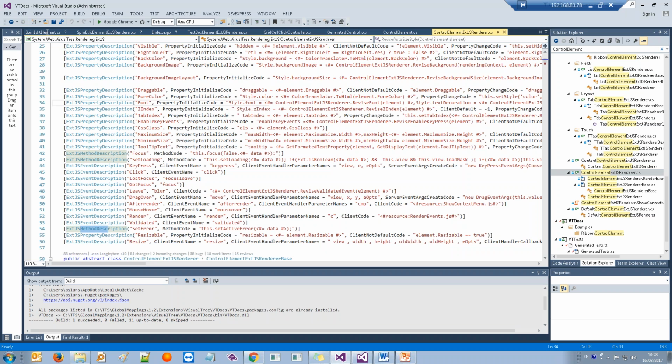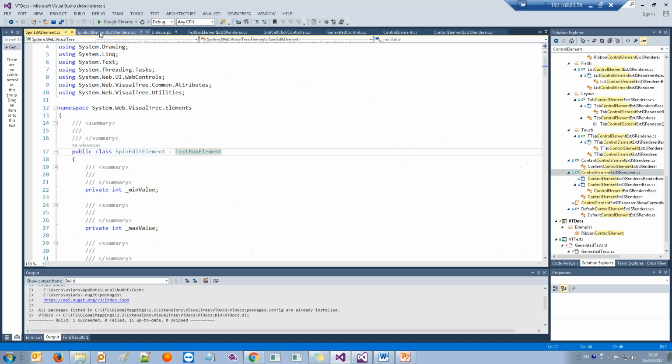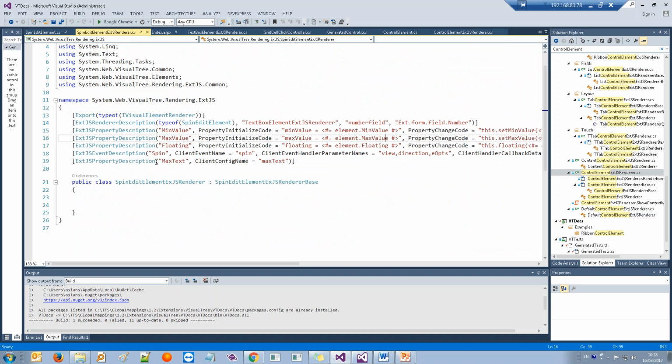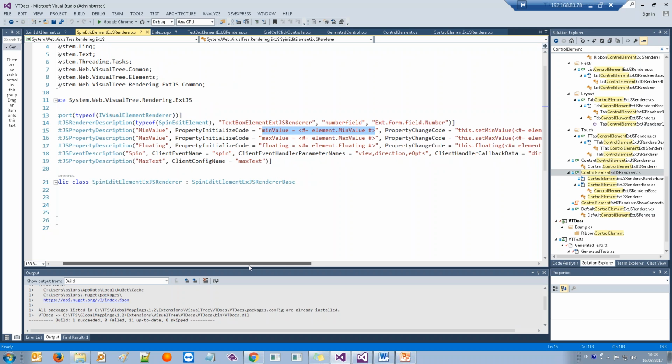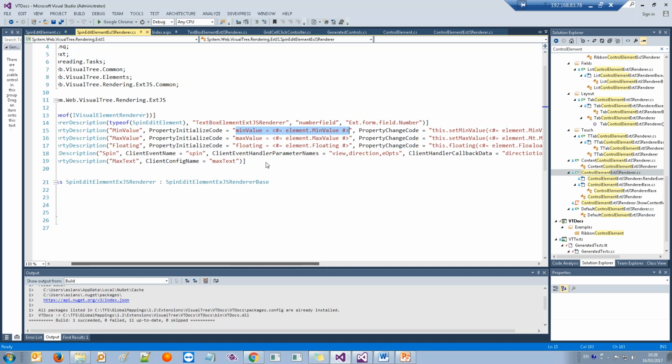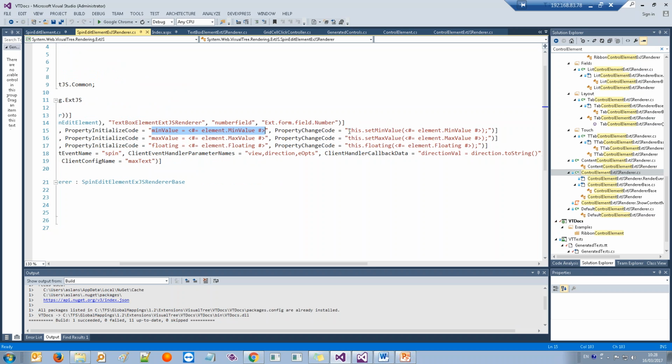Now going back to the spin edit element. The spin edit element has two properties that the text box doesn't have: min value and max value. As you can see, I have added new functionality to this spin edit element, mentioning the min value, and the property initialize code. We will explain it in the next session, and also demonstrate how exactly we are going to do that. And we also have code whenever the property changes, where we are applying this Sencha code.